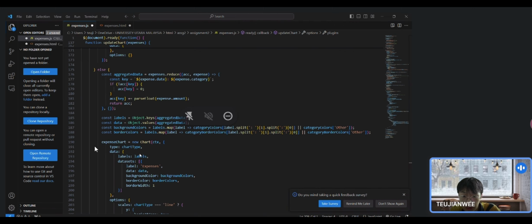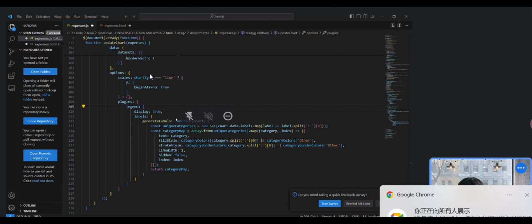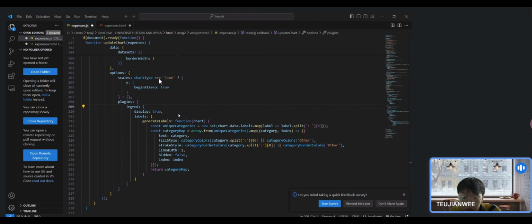We need to put the format like this: the type, data, label, dataset, and the colors. And this part means if the chart type is a line chart, the y-axis will begin from 0. Then this part means enable the display of the regions on the chart. Then this means the custom function to generate the label for the regions.